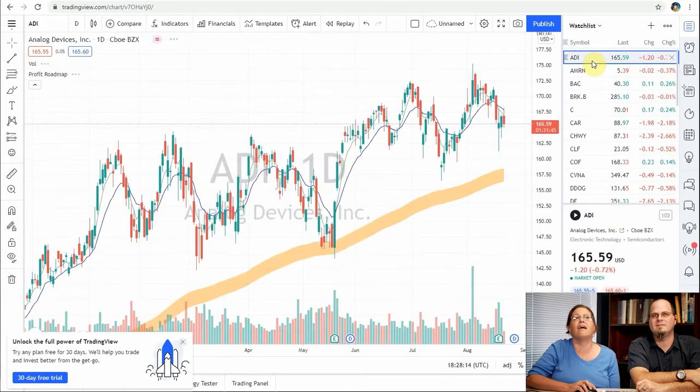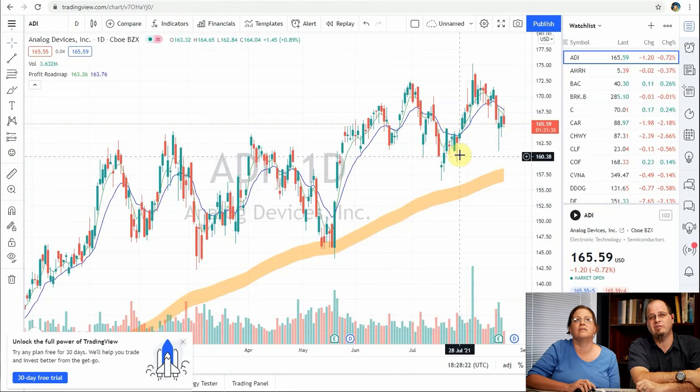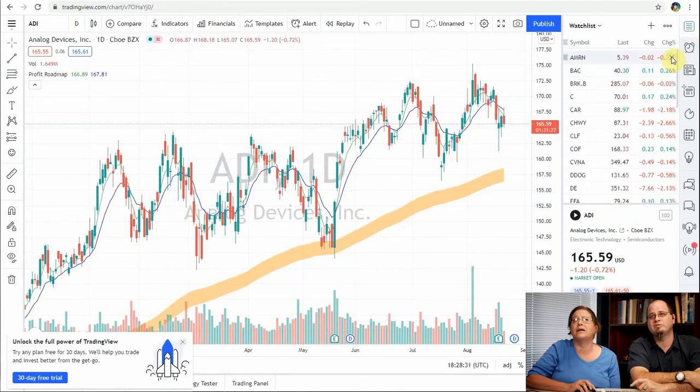Okay. ADI. Yes, that did hit it back there, but it's up away from it right now. We're looking for it just in the last couple bars touching, and it's not. So that one's off the list. This is how it goes. That's why I give you a whole bunch of them.